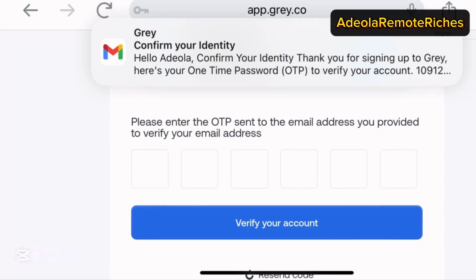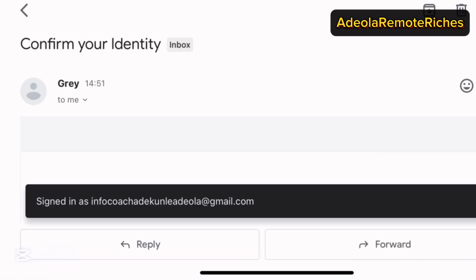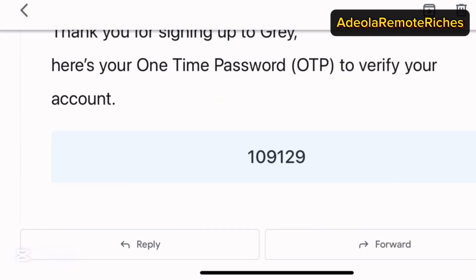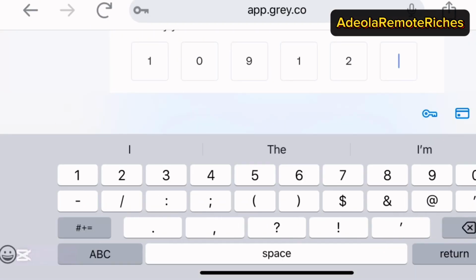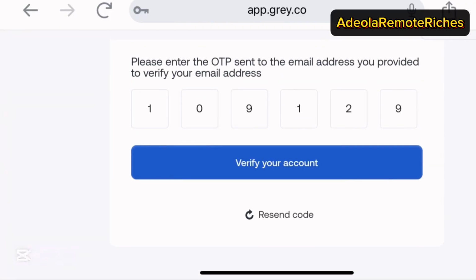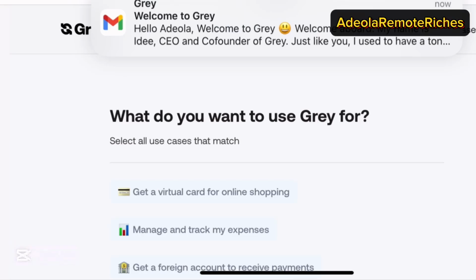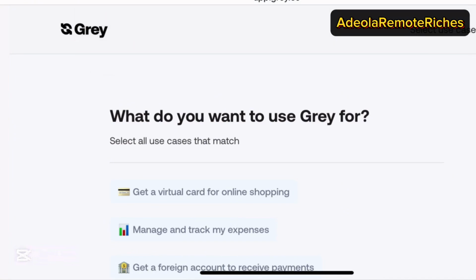This is it right here on our screen. So let's open the email and bring out our verification code. The verification code is 109129. Then verify your account.